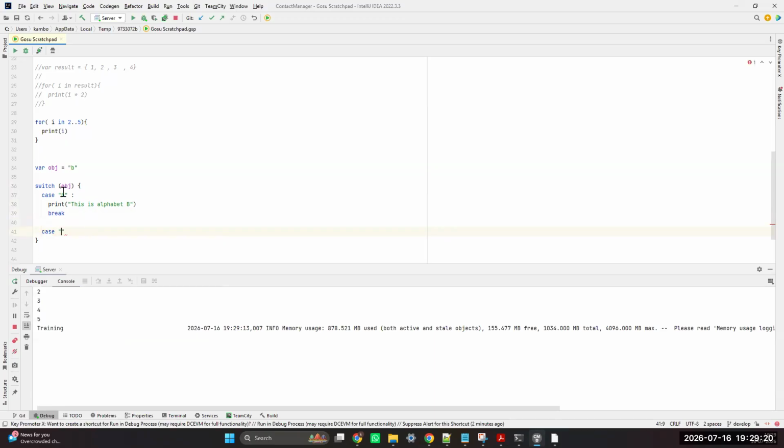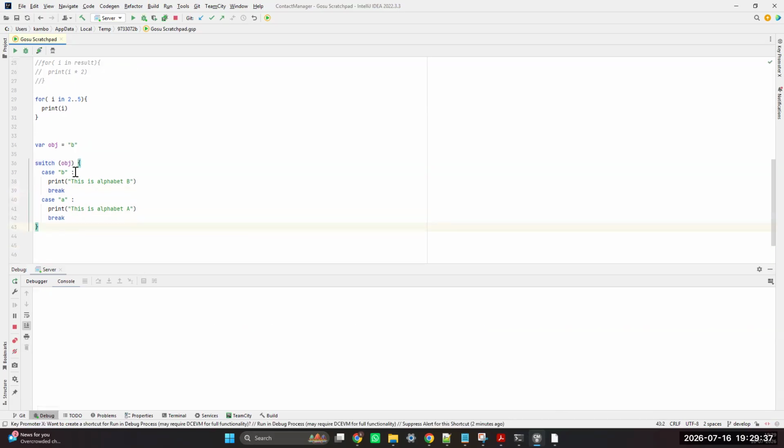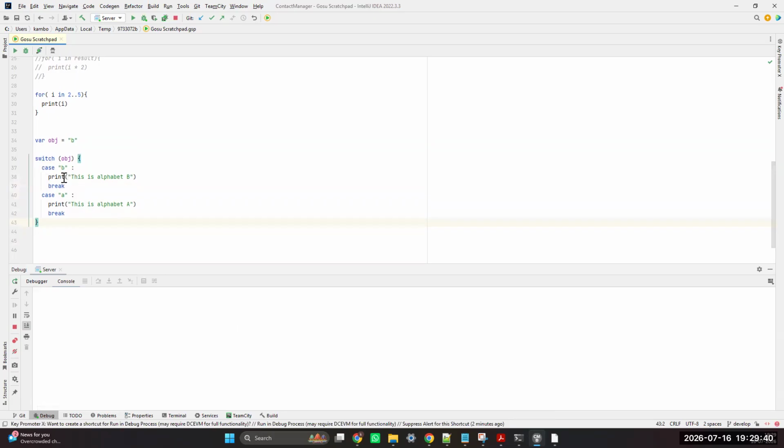Now, if the object is the value a, copy the same thing. Okay. Now we'll declare this alphabet a. Now, what happens is when you try to execute, your switch case will verify for each of the case. Whenever it satisfies, it does this work, and then it will break the entire switch, and then it continues. Now, our object value is b. So condition, the value that you want to compare, you have to provide it inside the switch. And then this object will be compared with this case values.